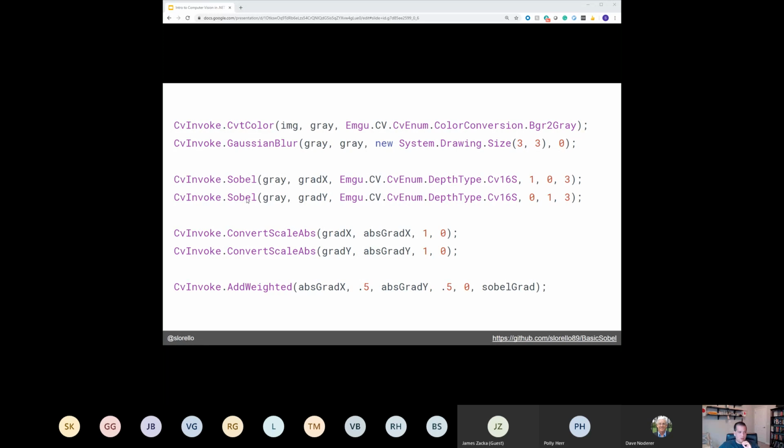So that's this right here, the CV invoke Sobel. The arguments here are the gray image that we're getting our data from, the gradient image that we're going to store them into, and a depth type. Depth in this case is the number type that we're using.